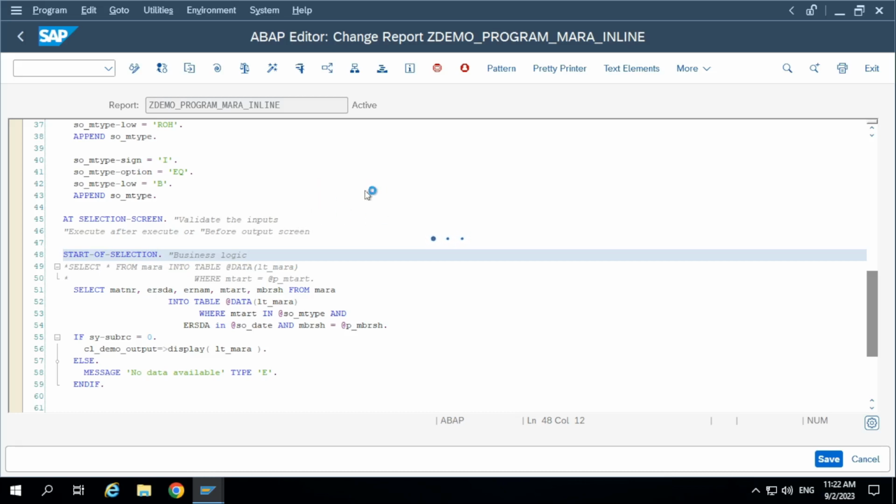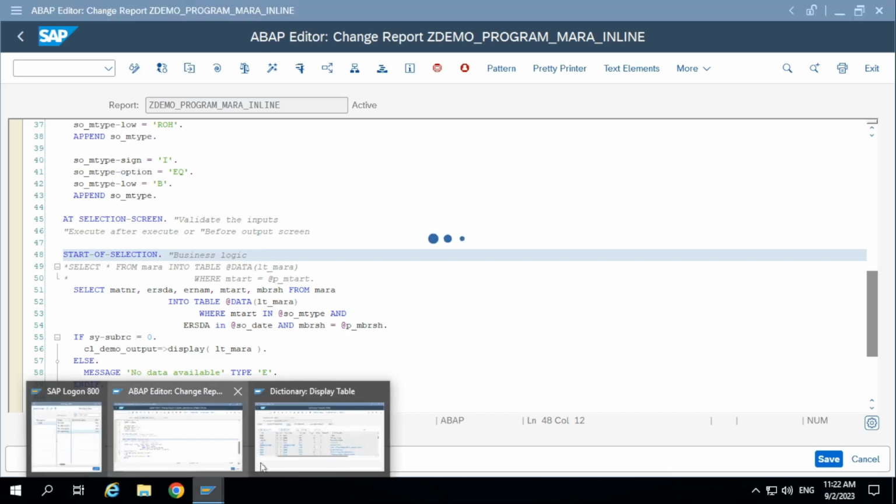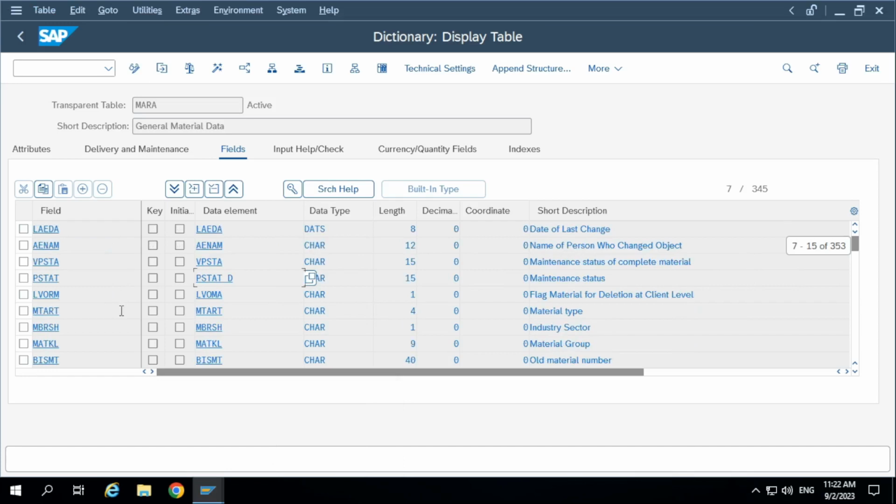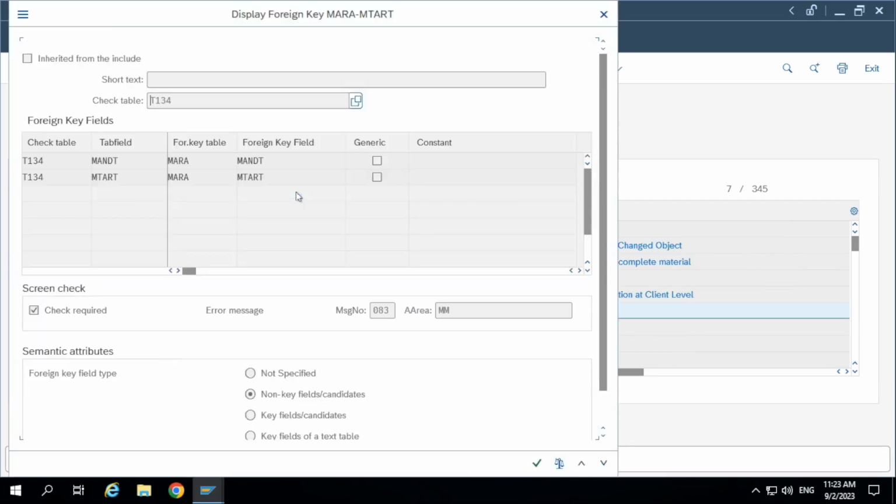So everyone, please practice using select options and try to use events. At least just mention the events. You may not need to write any selection screen validations, but just try to mention those events in the program, in the sequence. For example, to validate the material type, how can you know that it is a valid material type or not? Go to material type in the MARA table. Observe what is the check table of this. What is the check table for material type?